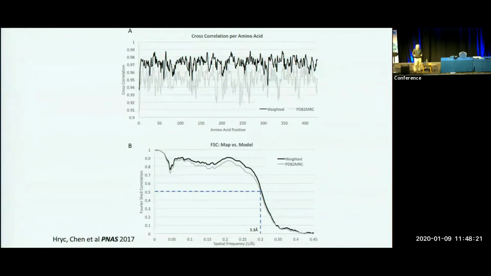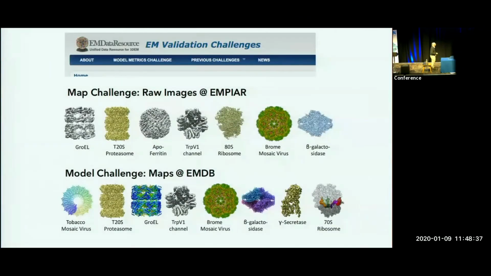So our model is not to do it ourselves. We need the community to do it, and then we have the community judge what they think is good or bad, or what is deficient. So we come up with benchmark data that we started with some raw images.